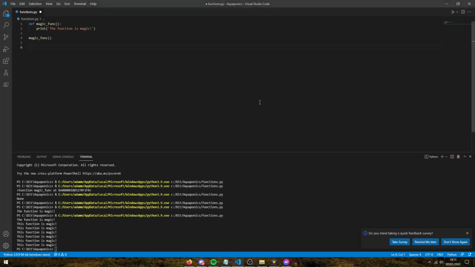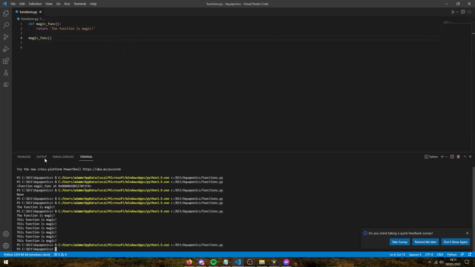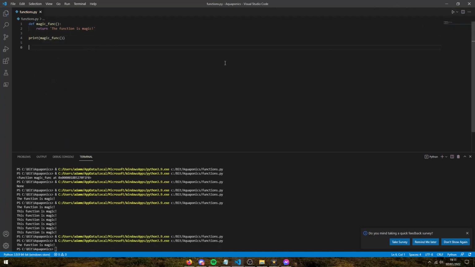But if we change it to, instead of doing print, we can do return. Return "the function is magic," and we run magic func. This doesn't bring back anything because it doesn't tell us to print, it just says return. So in this case, we would have to just do print magic func, and this would print out "the function is magic."